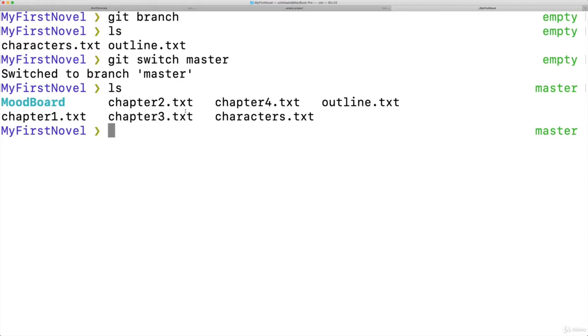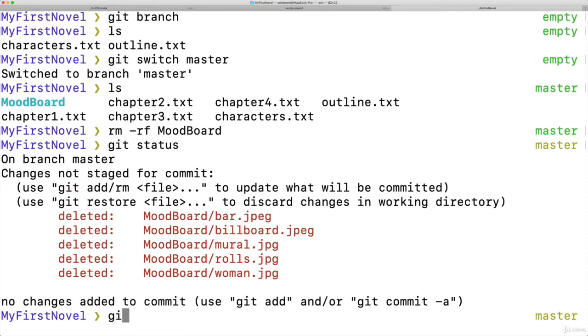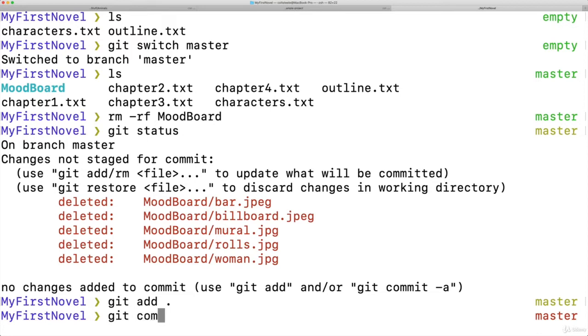We've got chapter 2, 3, 4. Why don't I remove this mood board? I'm just going to get rid of that. So I'm going to do an rm -rf mood board. So I got rid of that folder. I'll do a git status. I'll add all those changes. Git commit, delete mood board folder.